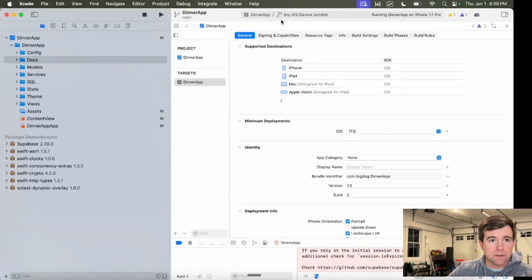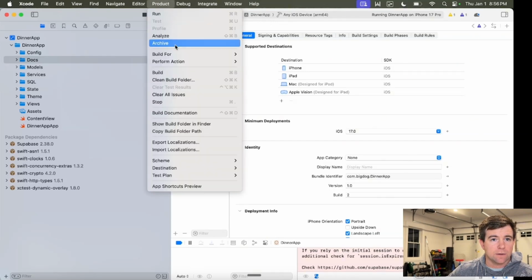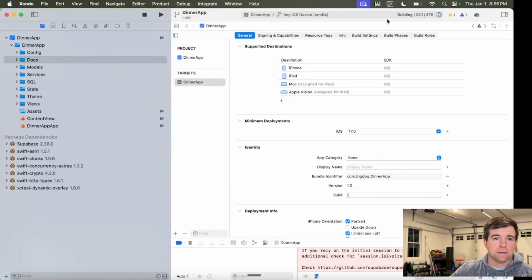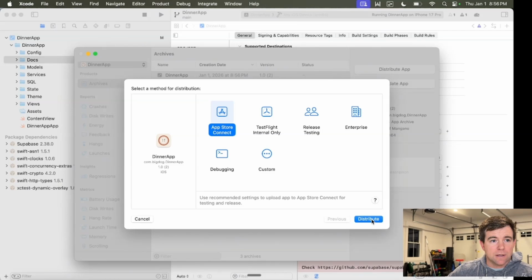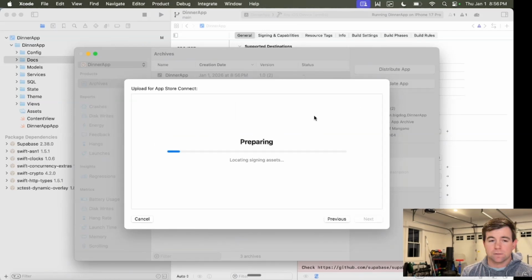Okay, and then I just realized I wanted to make sure that the app was pointing to any iOS device again. Okay, so I'm going to go back to archive that one more time, and then the app builds, and that takes a few seconds, then we'll get a window. Okay, and then we'll take the most recent, and then we're going to have that selected and click distribute app, and then we're going to distribute to App Store Connect, see if those errors cleared up.